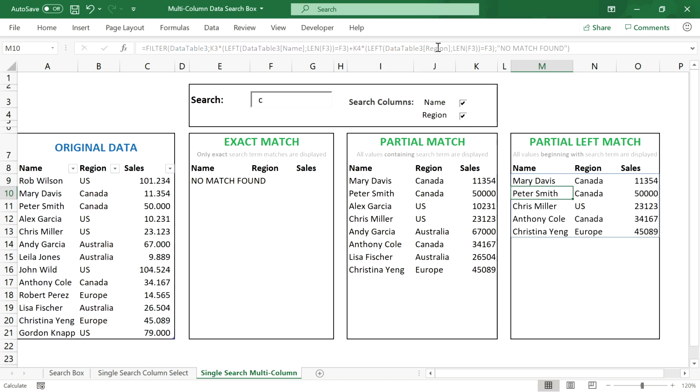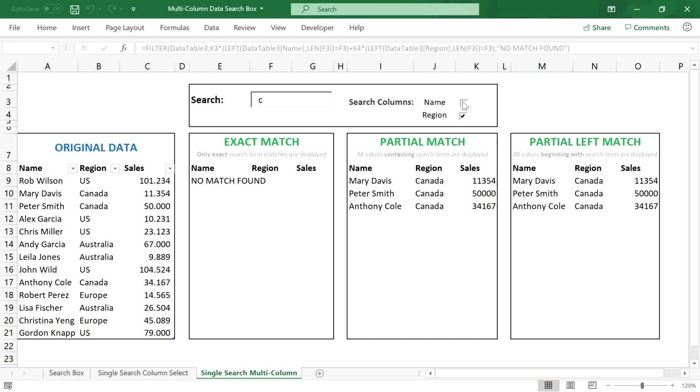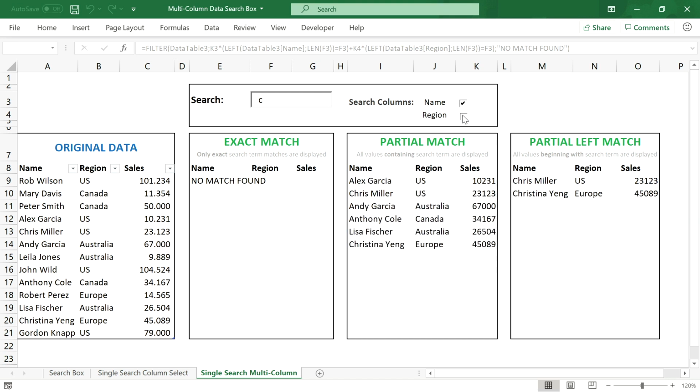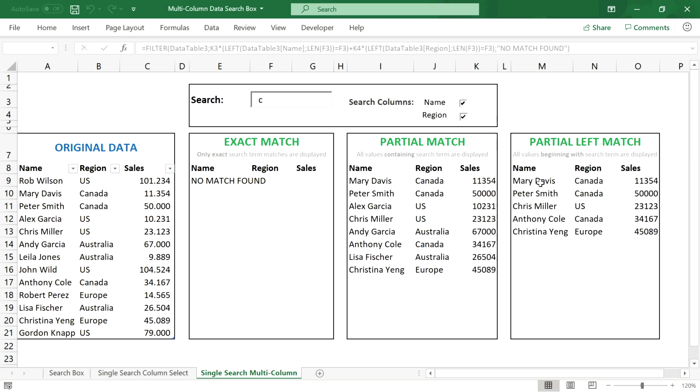Now, as you see, for this search mode, we now only get rows displayed that have the letter C either as the beginning of the name or as the beginning of the region. Excluding the name column from the search leaves us only with Canada, while only excluding the region column leaves us with Chris and Christina. Beautiful! What a powerful technique for searching through data in real time and multiple columns at once.